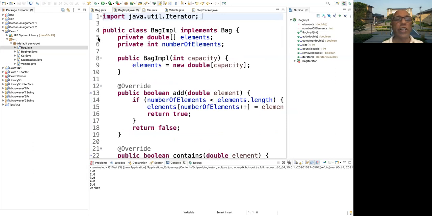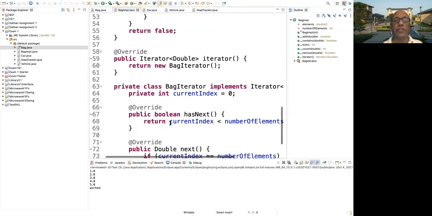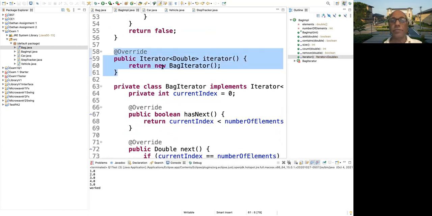You are not supposed to change the existing code, but you had to add code. And so here is the first method, public Iterator<Double> iterator. You have to implement this and you have to return an iterator. So I create a BagIterator object and the class is declared here.